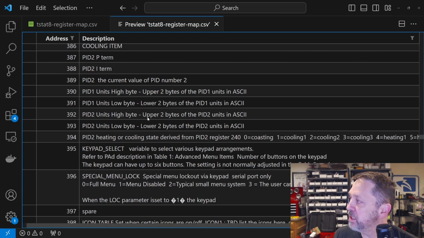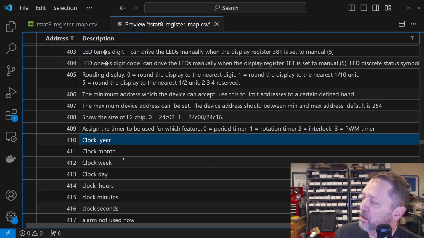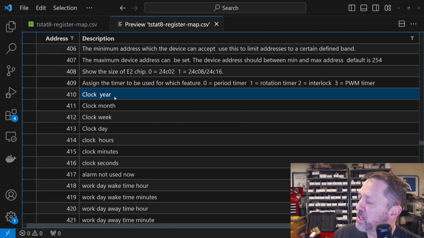Now if we go find the clock on this device, you can see it starts here at 4:10 and it's got year, month, week, day, hours, minutes, seconds, and these are all integers on each one. So this isn't like a standard Unix formatted time or anything like that. We just have a different integer for each one of these. So how do we turn this into something that is a date time in .NET?